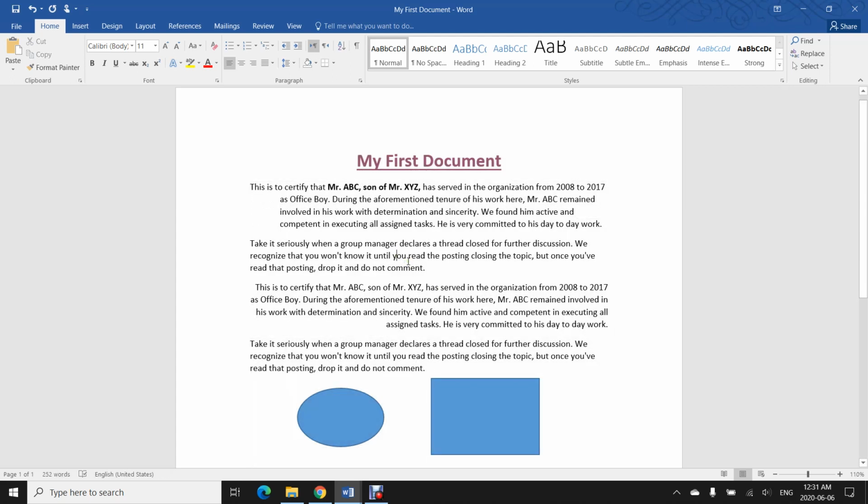U is for underline. Like here, this is already underlined. If I want to make some text underlined, Control U. So this is now underlined.